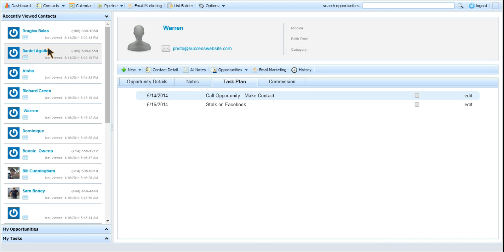So there you have it. That's very simple point and click, creating a task plan in Realtiva.